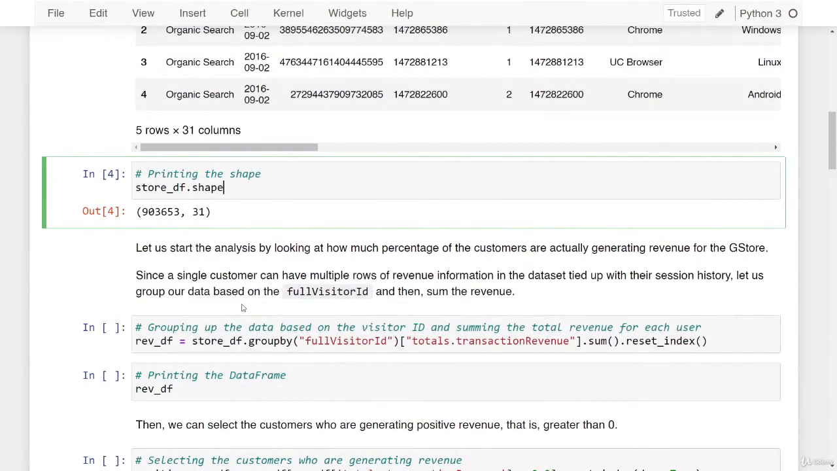Okay, now let us start the analysis by looking at what percentage of the customers are actually generating revenue for the GStore. Since a single customer can have multiple rows of revenue information in the dataset tied up with the session history, let us group our data based on the full visitor ID and then sum the revenue.